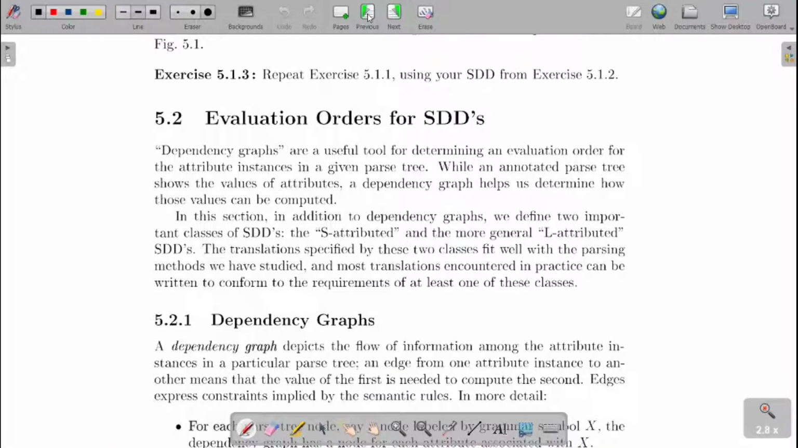In the last class, we learned how to construct the annotated parse tree for L attributed SDD and S attributed SDD. Let us continue with it and learn how the evaluation orders for the SDD will work. For defining the evaluation orders for the SDD, we are going to use dependency graphs. Dependency graphs are the tools for determining an evaluation order for the attribute instances in a given parse tree. The annotated parse tree shows the values for the attributes, while the dependency graph helps us determine how those values are calculated.